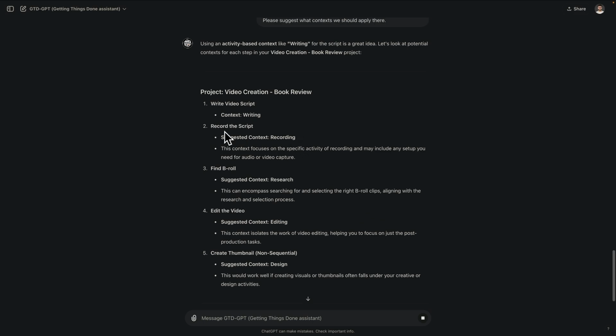It's already suggesting a few others as well, and it takes into account that I want to have these activity type based contexts when suggesting the others. So for recording the script, it suggests recording instead of computer. For finding B-roll, it suggests research. For editing the video, it suggests editing. Again, assuming that I may have other recording, researching, or editing tasks, and that is how I prefer to design. So it's really smart. It can take these clues and make it very personalized just for you.